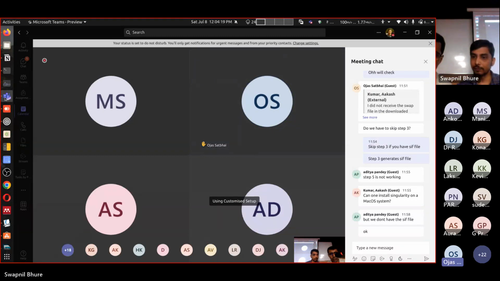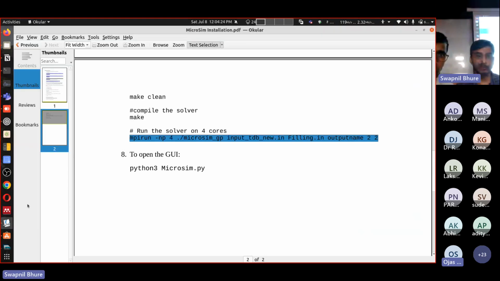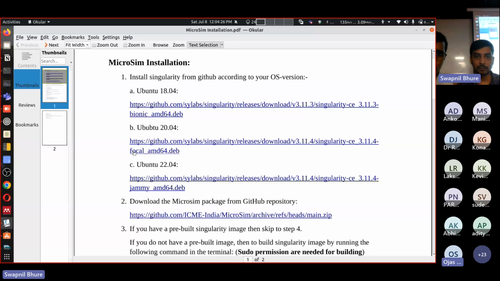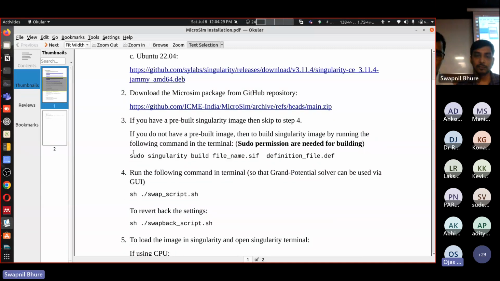The first two steps I have completed. Till the microsim zip I have downloaded. So the SIF file is, yeah. So if I don't have the SIF file, I have to do step number 3. Am I right? Yeah, so if you have a .sif file, then you can jump to step number 4. If you don't have it, then you have to follow step number 3. But for that, you will need the .def file also, which we haven't shared with you right now. So do you have the .sif file?